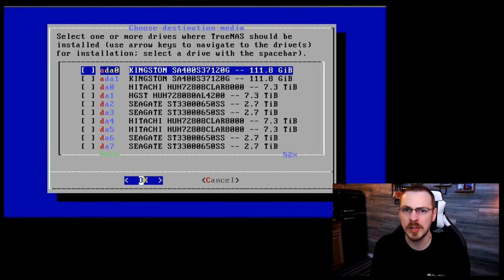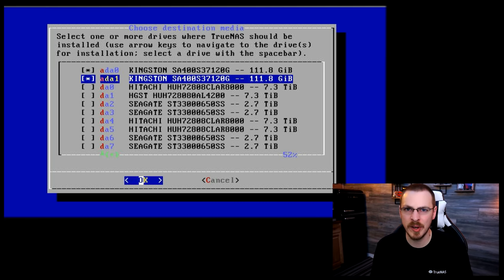Next up is the drive selection for where TrueNAS is going to be installed. Now, TrueNAS can be run from something as simple as an 8GB USB key. However, I do recommend installing TrueNAS on at least an SSD, if not a pair of SSDs, to give yourself a little bit more redundancy. In my case, I'm going to be installing on a pair of 120GB Kingston SSDs. If you select more than one disk in this menu, it will automatically create a ZFS mirror, or the equivalent in ZFS to a RAID 1.